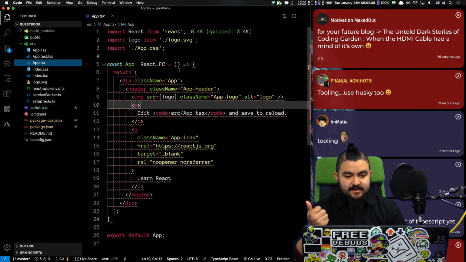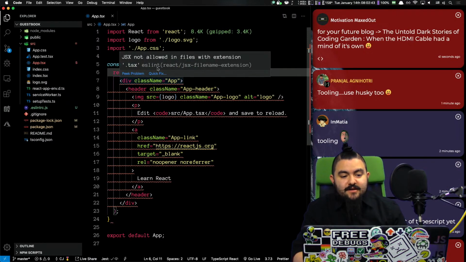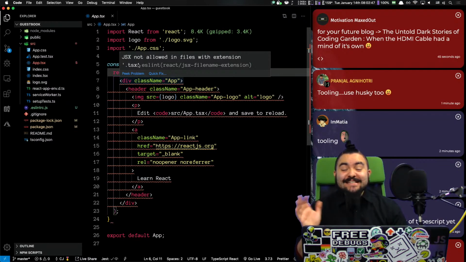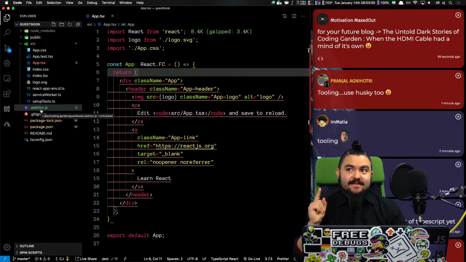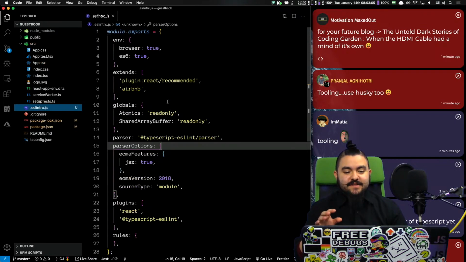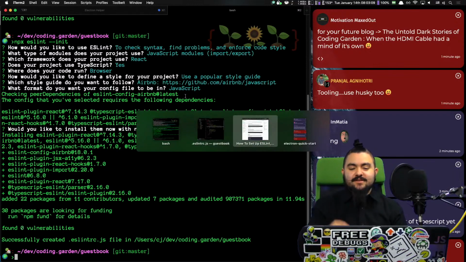So if we look at this file, we get some errors. This says JSX not allowed in files with extension .tsx. So this is an issue because the React recommended rules and plugin are expecting it to be JSX. They're not actually expecting it to be TSX. So they want it to be .jsx instead of .tsx. We'll fix that though. So I think what we'll need to do is instead of React recommended, we got to do some things. But let's look at this article.